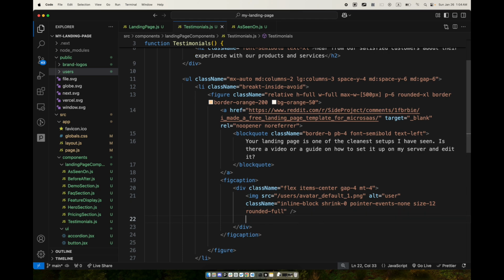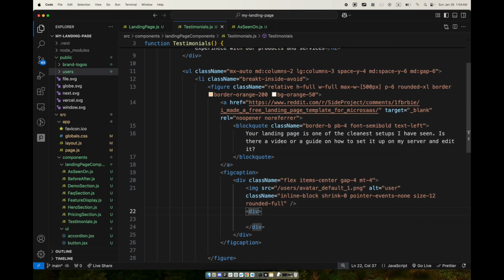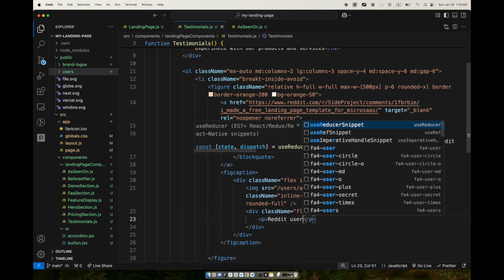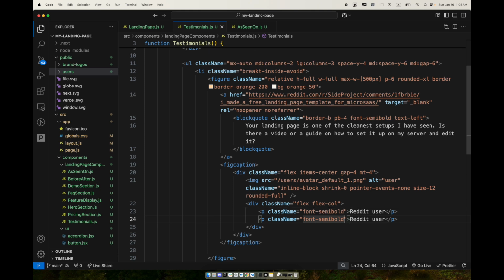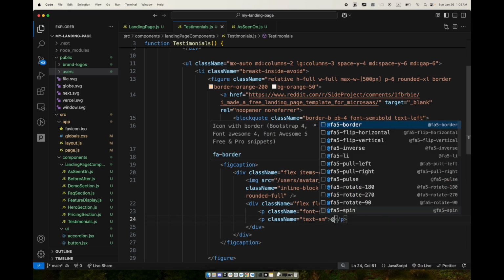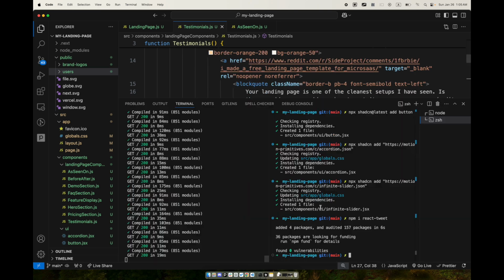And below this image, let's open a div tag with class name flex flex-col, and in here a p tag that says Reddit user, and then give it a class name of font-semibold. And I'm just gonna duplicate this p tag, then change the class name to text-sm, then change the text to @user. So let me just check if the library has been installed.